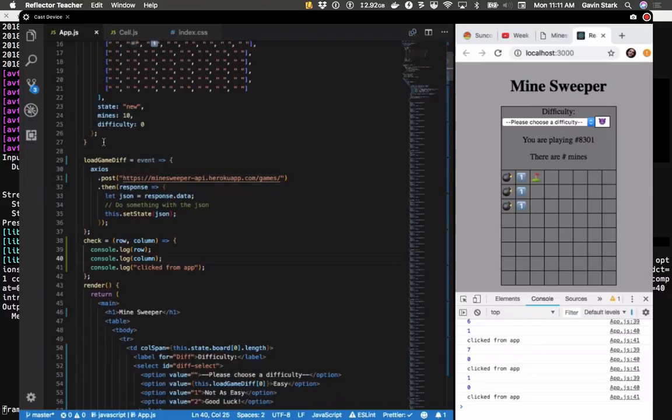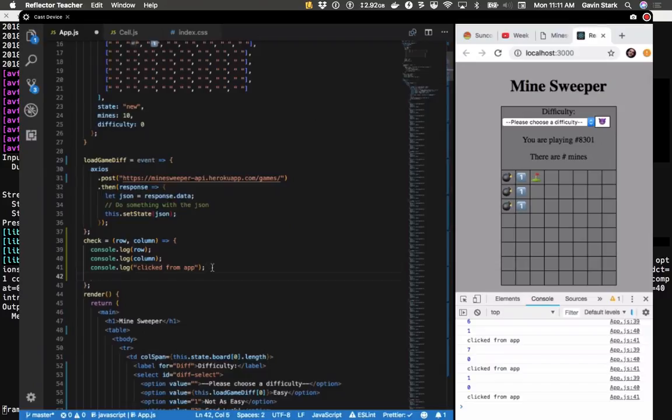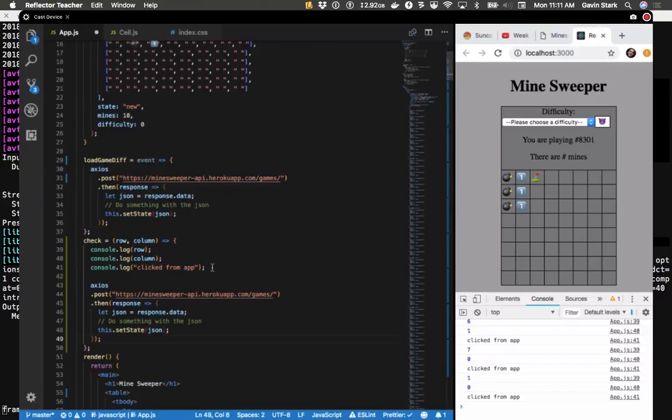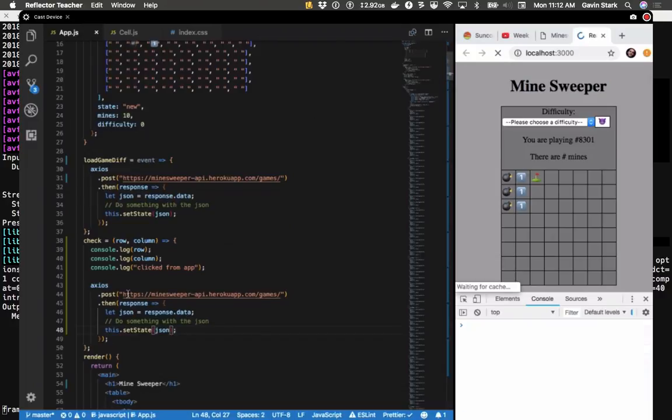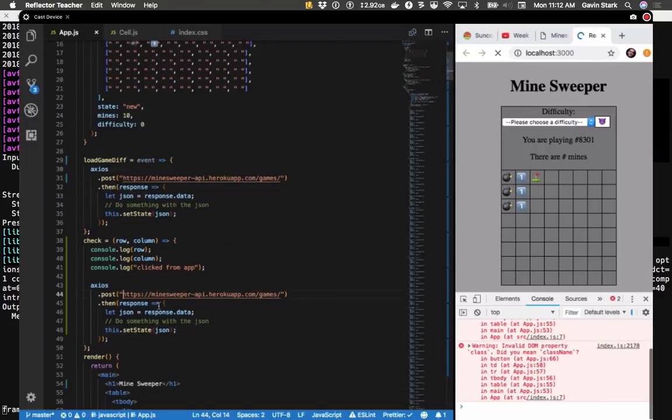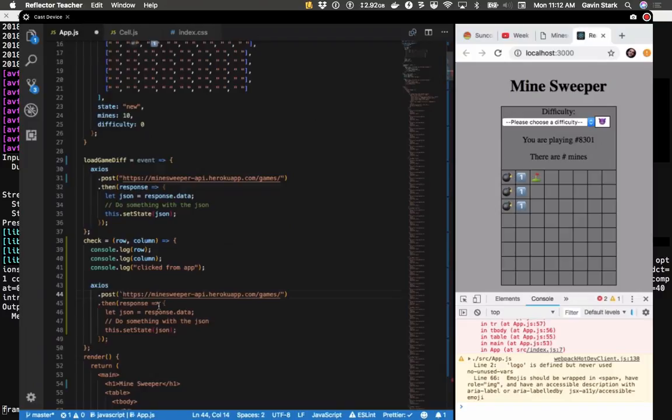Highlight lines 30 through 36. Copy that and paste it after line 41, but before line 42. Paste that. So we're now going to tell the API that we clicked. You've got to turn the URL into a dynamic string with backticks instead of double quotes. So change your double quotes on line 44 to backticks. Change the other one to a backtick.